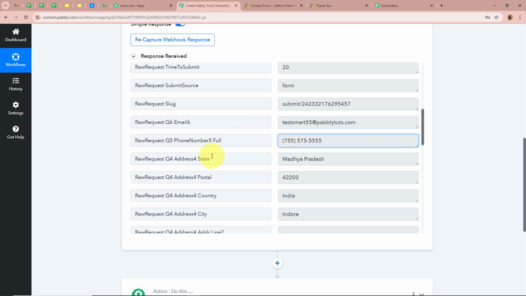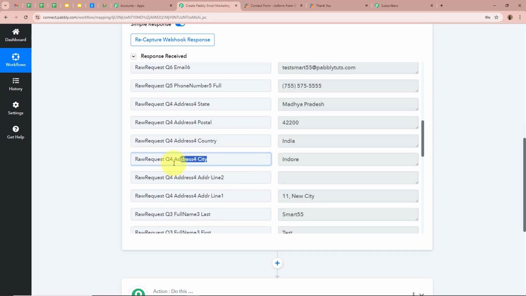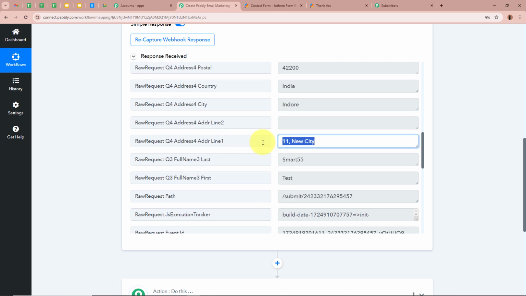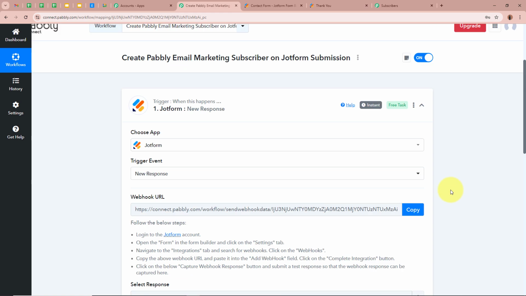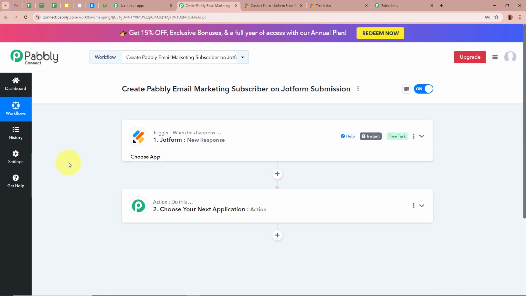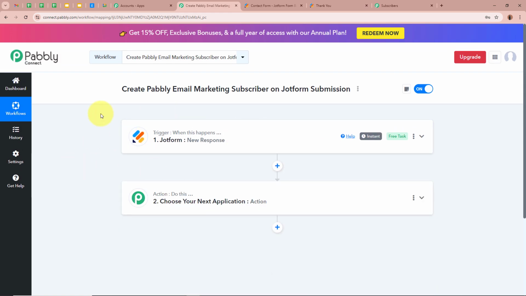testsmart55@pabblytudes.com, for the phone number, dummy mobile number, state as Madhya Pradesh, for the postal code, a dummy postal code, country as India, city as Indore, for the address right over here, last name as smart55, first name as test, and all the other details. So this means that Jotform is now successfully connected to Pabbly Connect and the trigger setup is done.